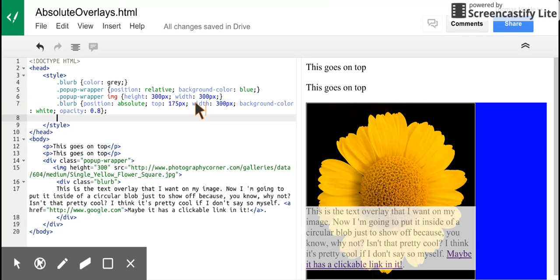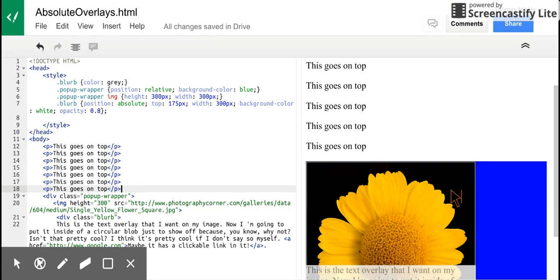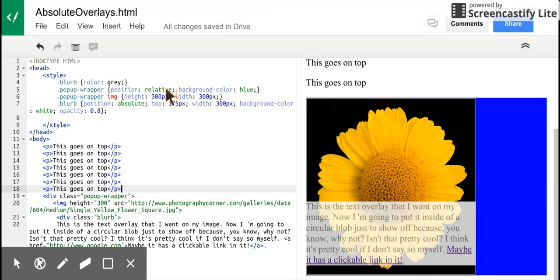Now my blurb is positioned with respect to my flower. That's the first step, is making sure I can put it where I want. And notice, because I use that relative positioning, if I move these around, the blurb moves around. Watch what happens if I take relative out.